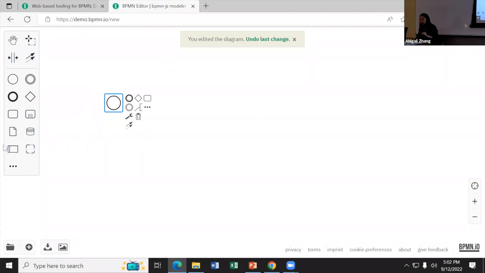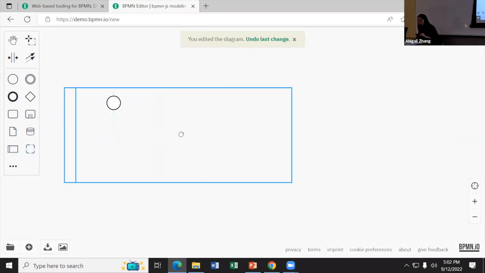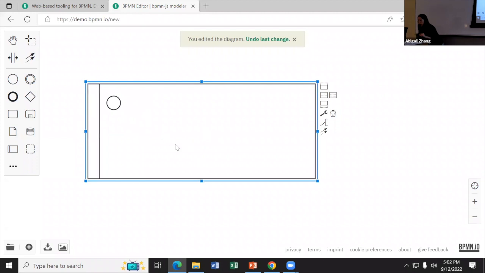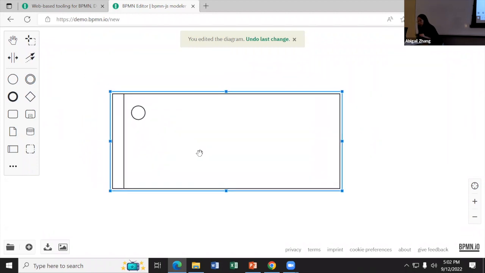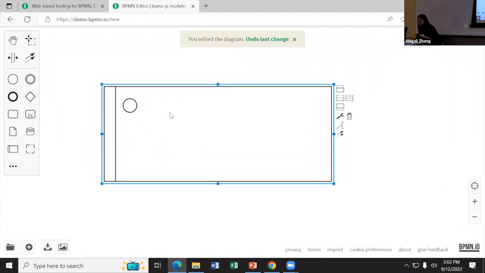So this is how you can get a swim lane into the chart. Here you identify the swim lane logo, right? It is this rectangle with a line in between. You click it, you drag and drop to the middle. Okay, so now you have a swim lane with a starting point here.